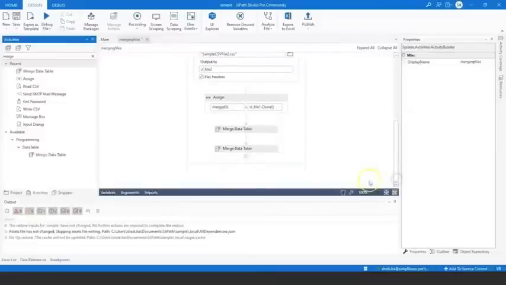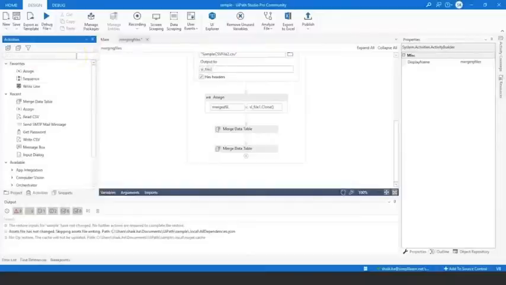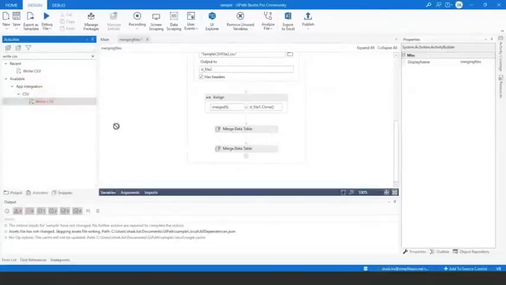So this is done. So next we need to drag and drop a write CSV file. Write CSV file creates an output file in which you want to merge the two files. So search for write CSV. Here we go, drag and drop it.